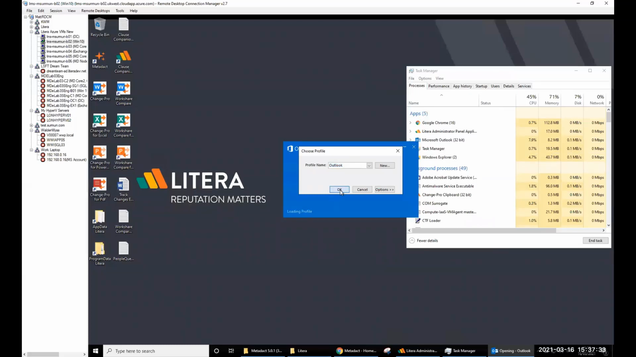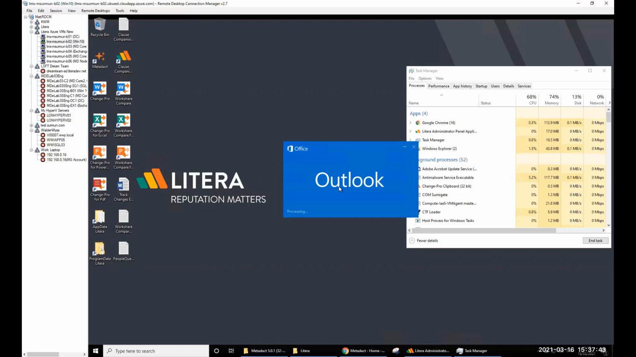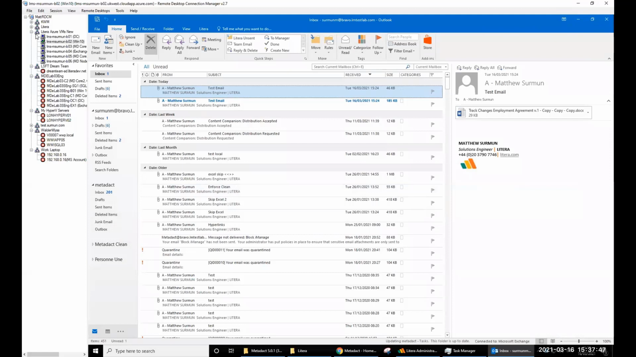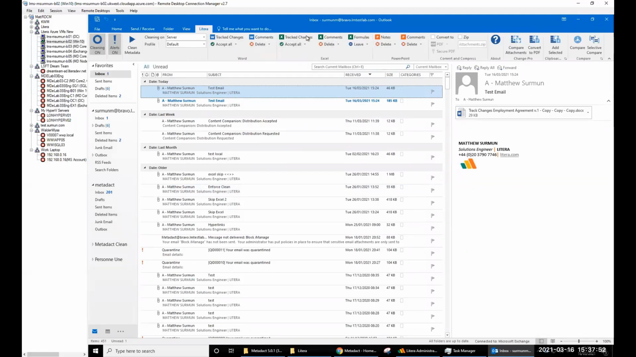So are you talking about the buttons on the Litera tab? Correct. Yes. Okay, I'm with you. So what that will be, you'll need to change the actions on the cleaning profile. So these buttons here are grayed out. Yes. Okay. So I take it, have you got default profile as your default profile here?